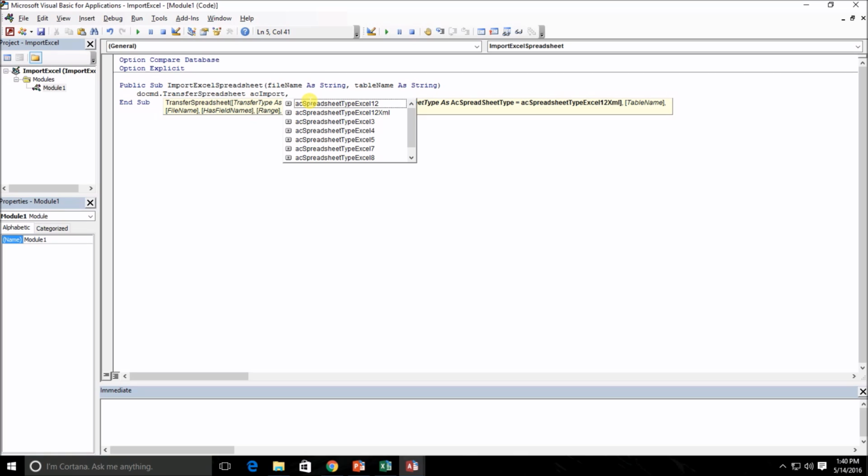And we need to specify what type of Excel spreadsheet it is. There are several different versions out there, and we're going to use the latest one, which is Spreadsheet Type Excel 12. If you use Excel 3, then you may run into problems importing the newer file types, the XLSX. But if you use the newer version, Excel 12, then it won't have any trouble getting either type of file. It works with both XLS and XLSX. So we're just going to use that one.